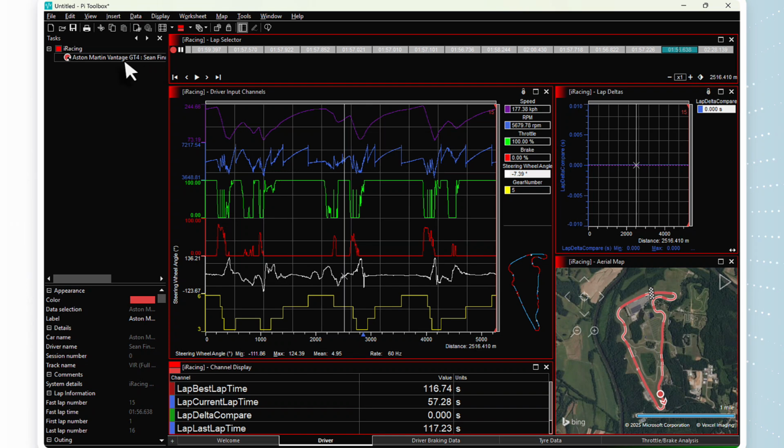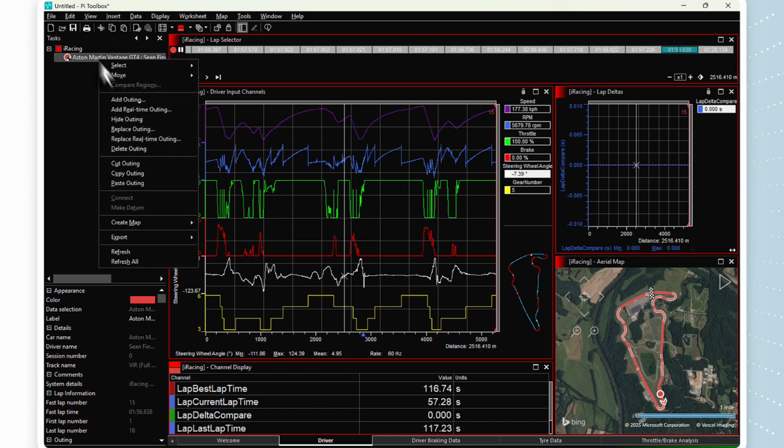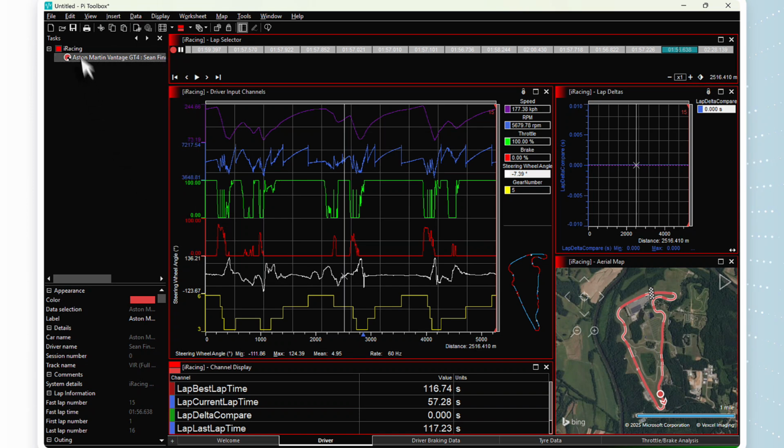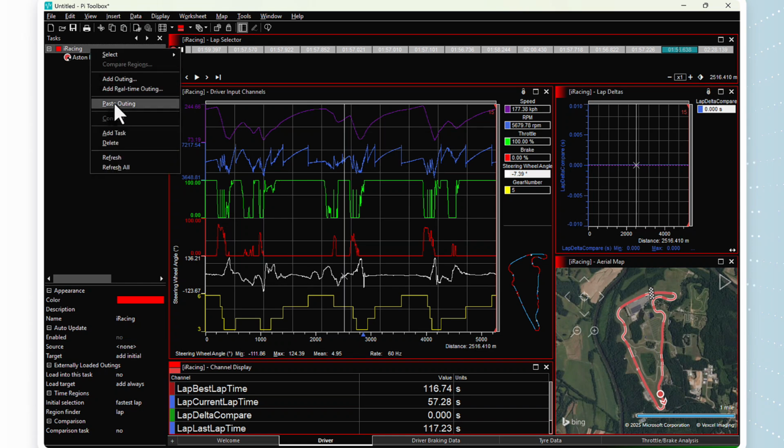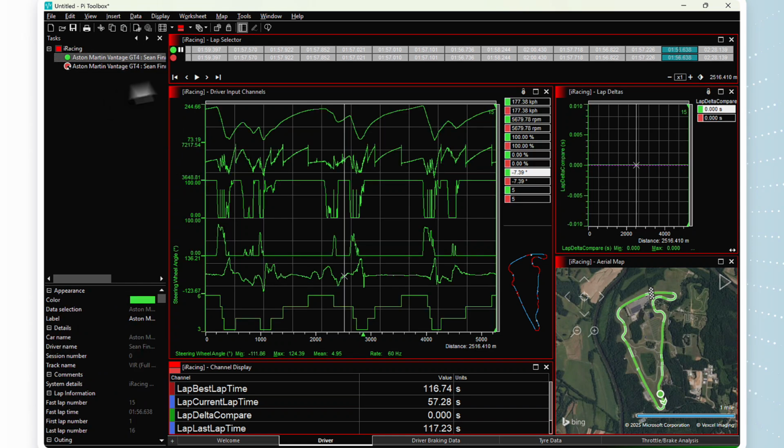That's great, but I want to be able to look for comparisons of different laps within the same session. In this case, I'm literally just going to compare the same session. So if I right click, I can do copy, and then I have to click up here on the iRacing, right click, and do paste. And now I've got two copies. So I have the same outing in two places, which allows me to pick multiple laps and overlay them.